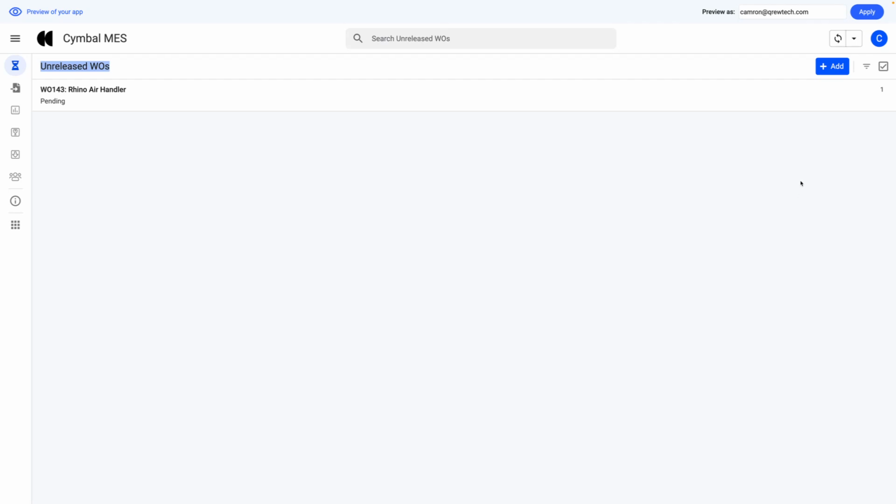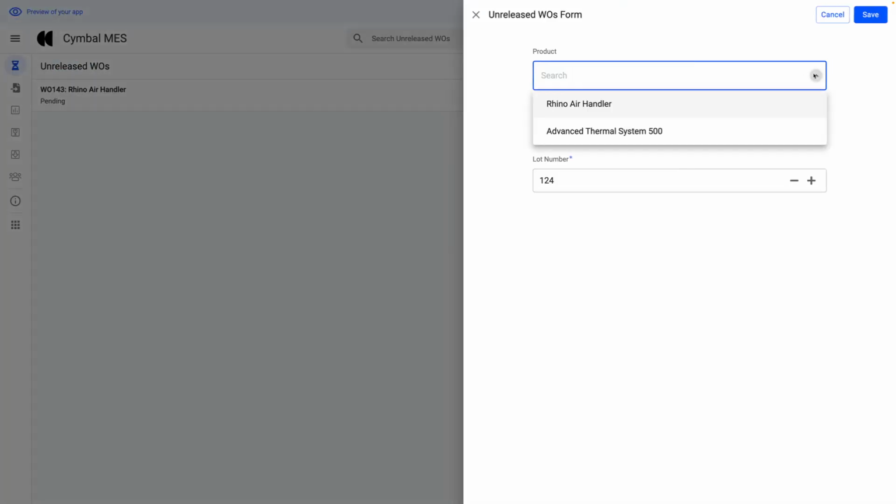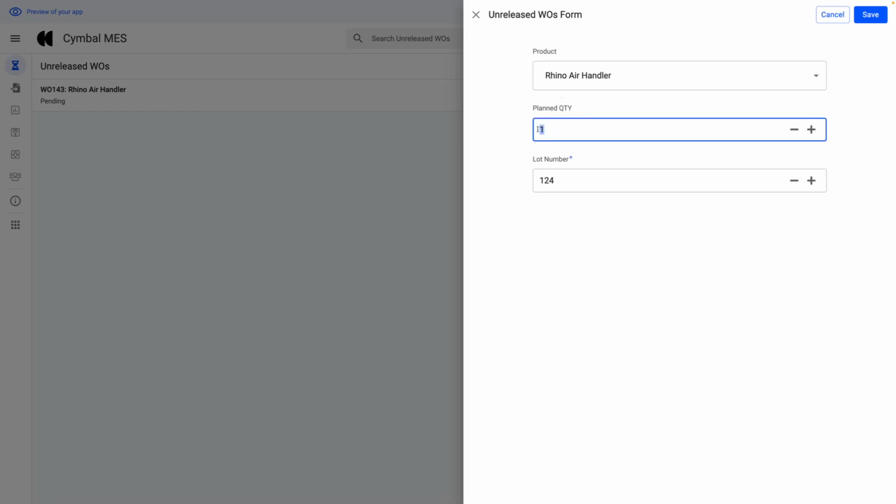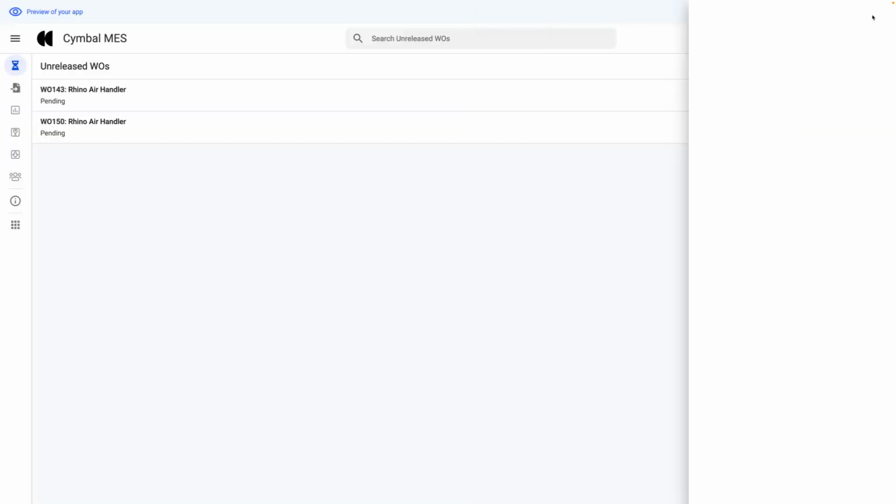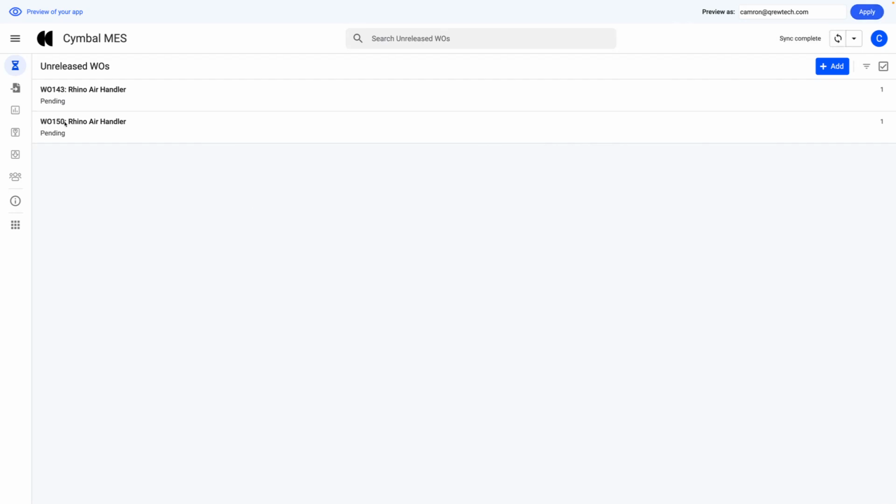If you would like to add new work orders, you can click the Add button in the top right. Right here, I'll go ahead and select what product we want to manufacture, as well as the quantity, and then the lot number. You can go ahead and hit Save. And right here, we can see that we have created work order 150 with the product Rhino Air.